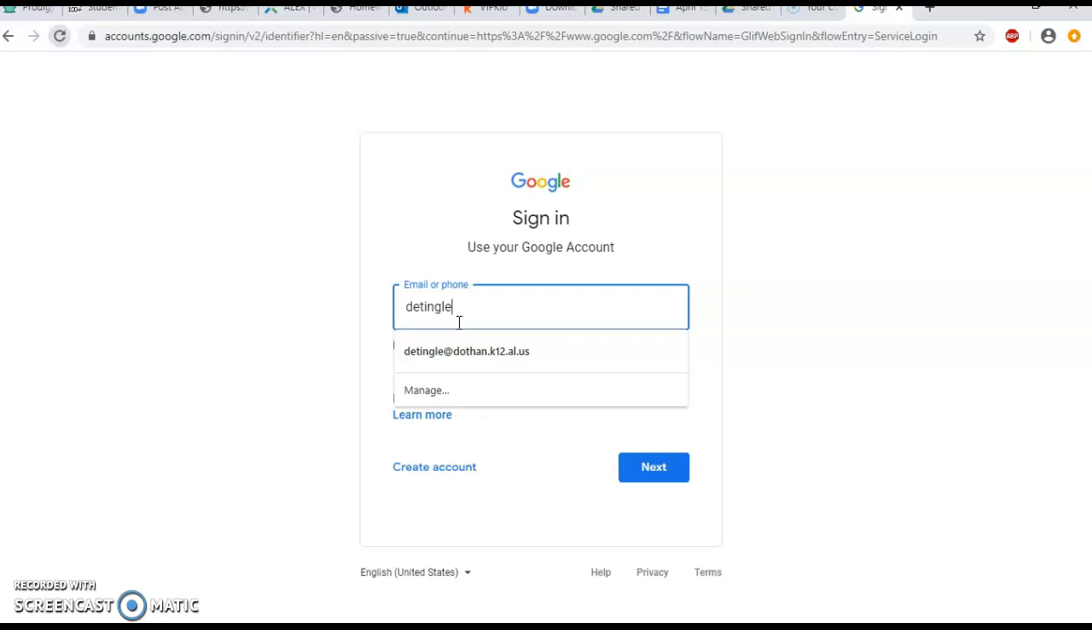So after your username, you have to type in @ and then Dothan. You have to make sure you spell it right, DOTHAN .K12, that's K12 .AL, that AL stands for Alabama, .US. And then you click the blue next button.